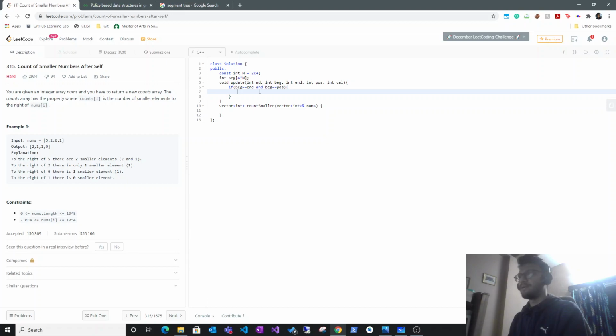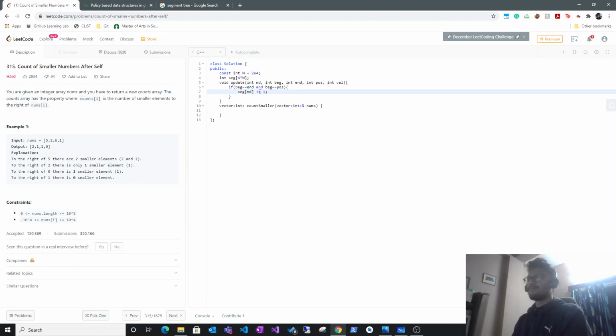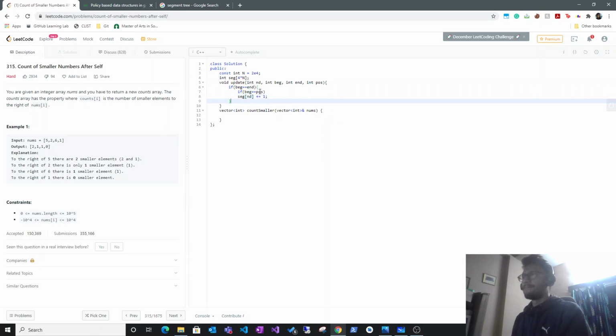So what we should do is we should update that position. So what we would do is seg of nd, we could just increment it by one. Yeah, I think that's it. I think this should be handled separately, because if beg equal end we have reached a leaf node, and if it is the one we are looking for, then we can do this. In this case val is not really required because every time we'll be incrementing the frequencies by one, so we can just let go of val here. And here we can just return because there's nothing else we need to do.